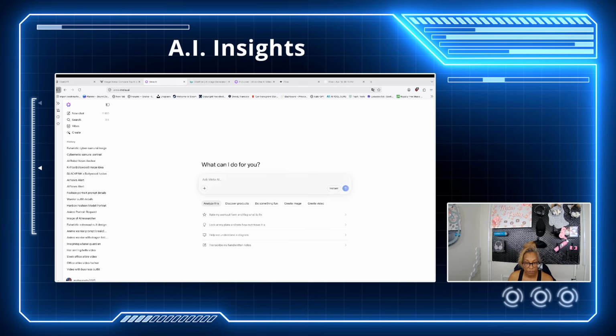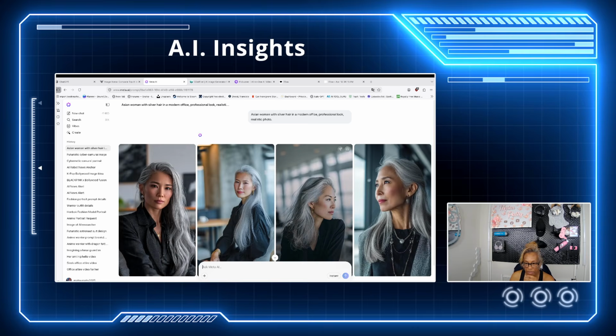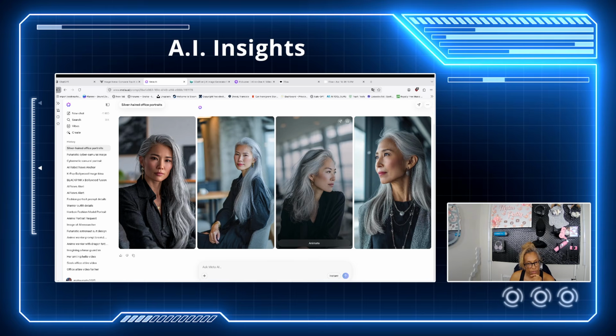So what we're going to do, come here, is Asian women with silver hair in a modern office, professional look, realistic photo. Let's see what it comes back with, and just hit the green arrow here. And the imaging, like I said, has a lot of filters. So this one is not bad. Actually, they're pretty good. She's a little bit mature here, but I still like it.